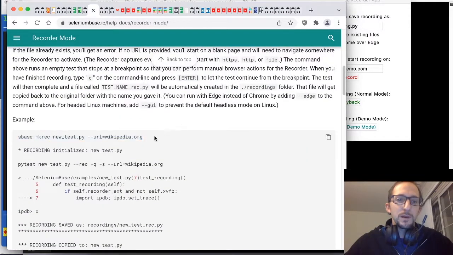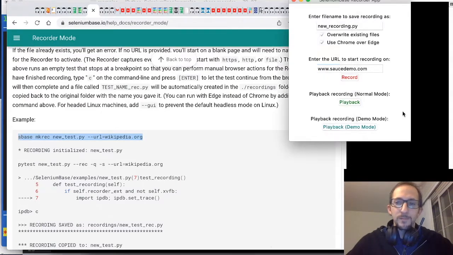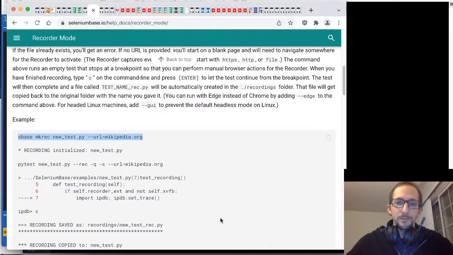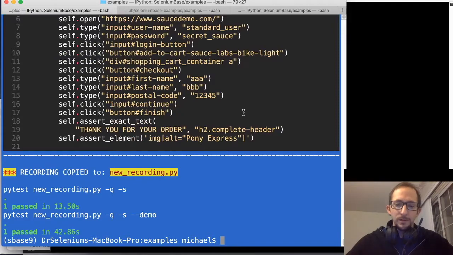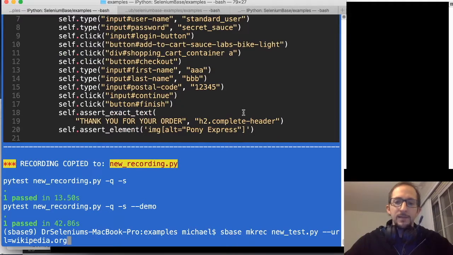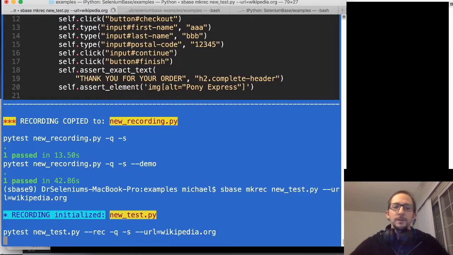So let's say we want to just copy paste this just so that you can see that working. I'm going to close the recorder app, and I'm going to run this particular script directly from the command line, sbase mkrec new_test.py --url equals wikipedia.org.